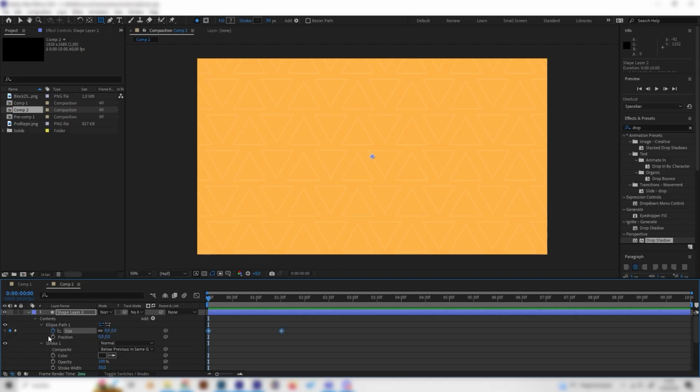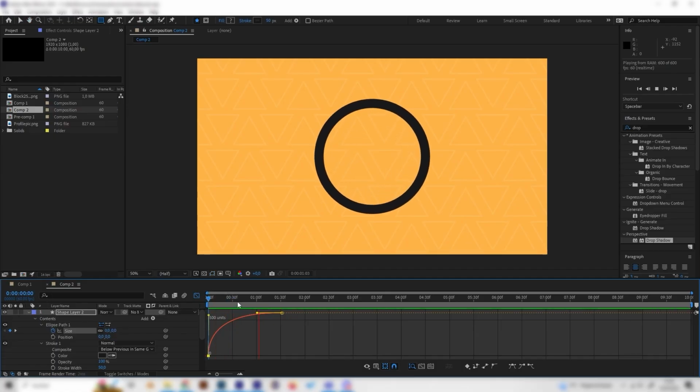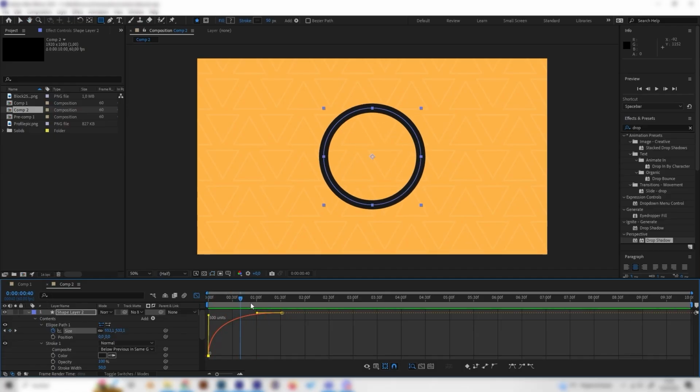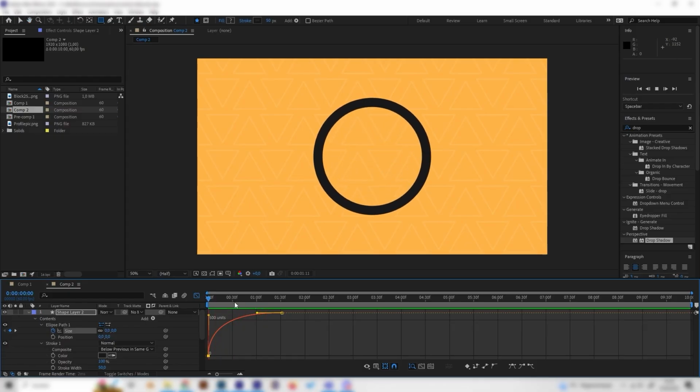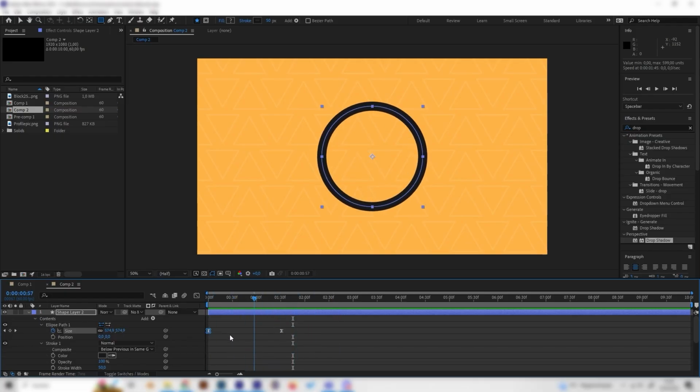So let's go to our size again and press on it, and again open up the graph editor and click on the size again, and just press the easy ease effect again, and select the first keyframe and just bring this up as we did in the line burst animation. So we have this quick explosion effect, but of course we don't want this circle to just stay here.